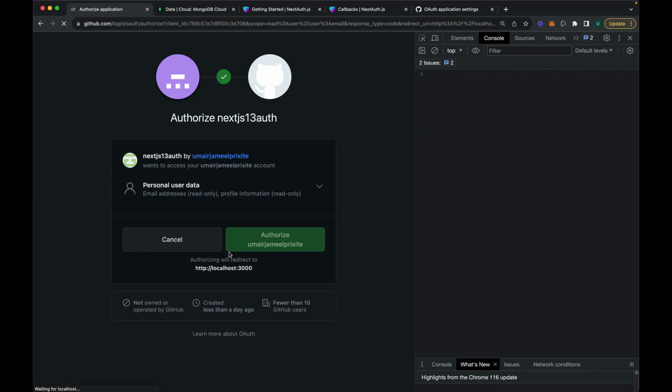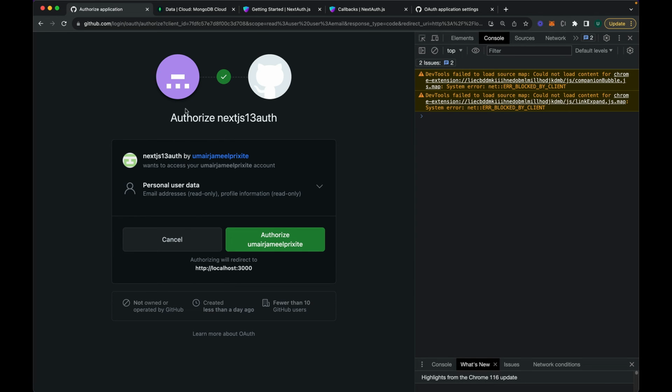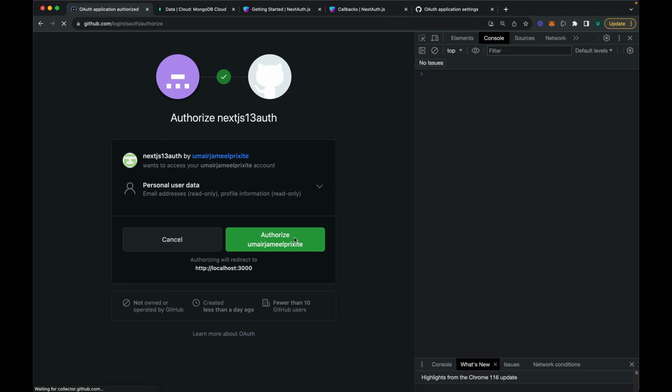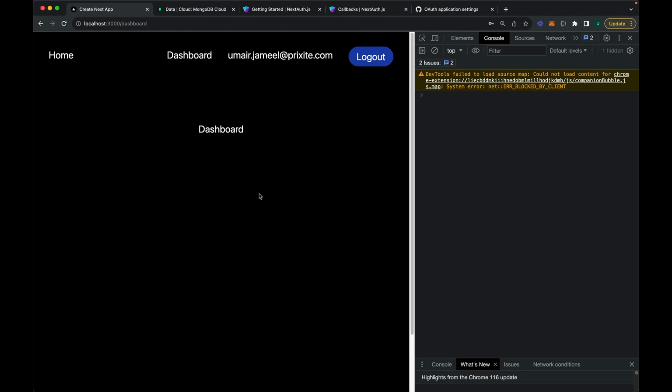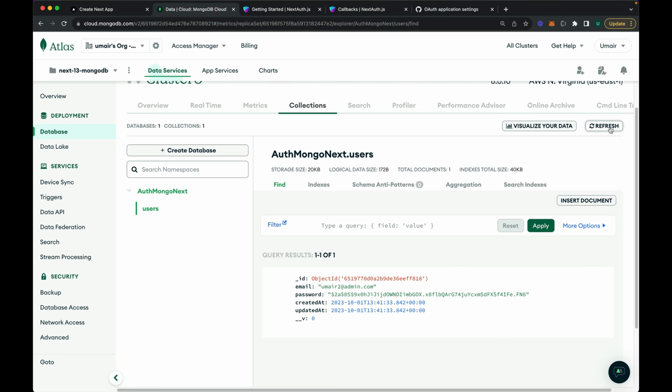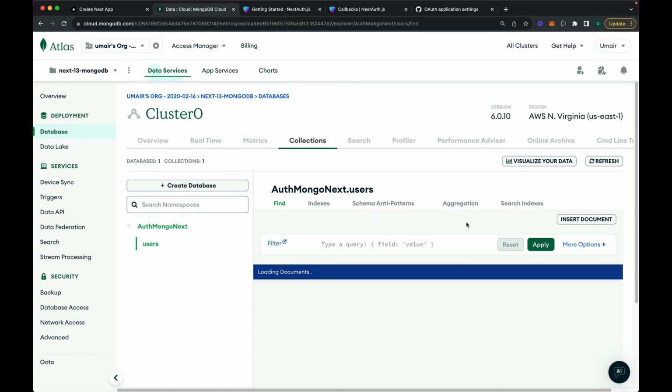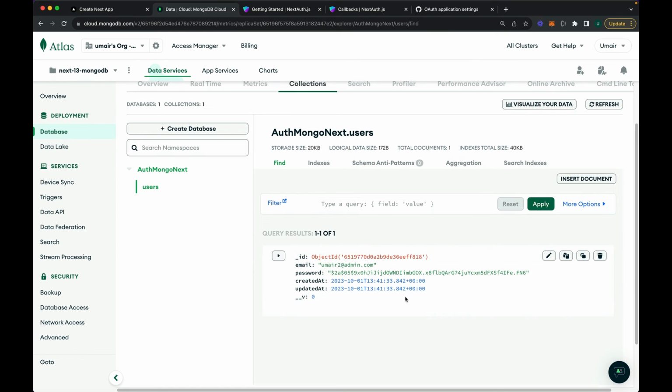Let's click on it, sign in with GitHub, and here it is asking me to authorize my application. Let's authorize, and here you are being redirected. Okay, so we are successfully being redirected automatically to the dashboard page. We can navigate to the home route dashboard page, and this is the email ID for the GitHub account I'm using, and we can actually log out. But currently you can see that if I navigate over here, click on the refresh, we can see that we don't have that particular user added in our MongoDB.